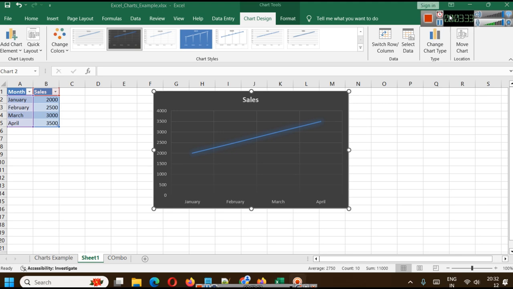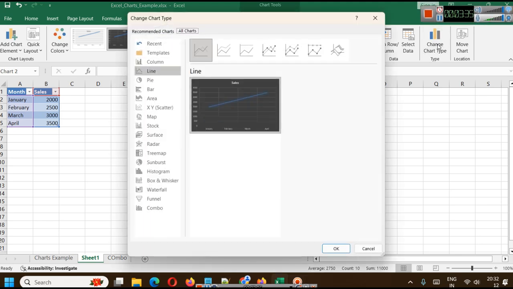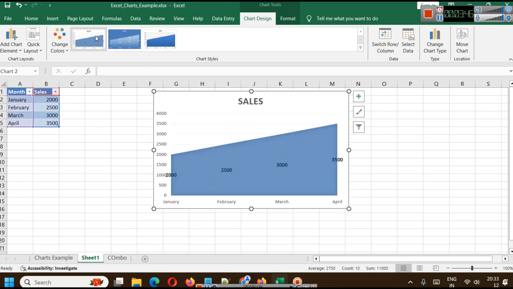Next thing that you can do here, you can change the chart type from here. So if you don't want to select line chart, you can select pie, area. So on the same type of data, you can also create an area chart. Okay, so you can create an area chart like this.